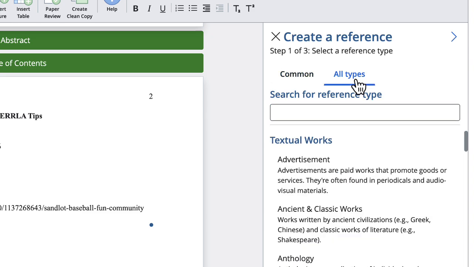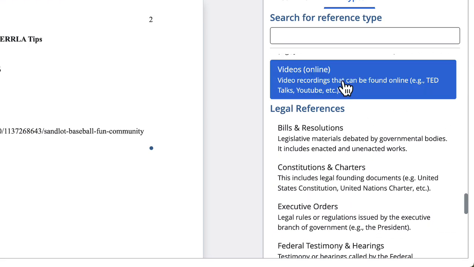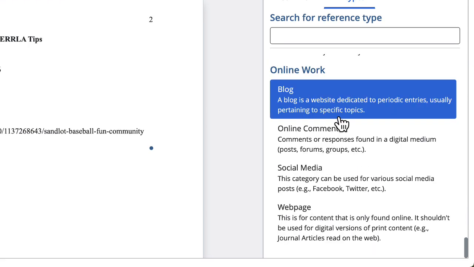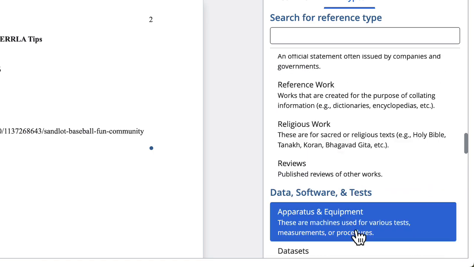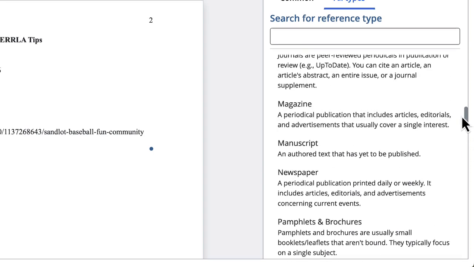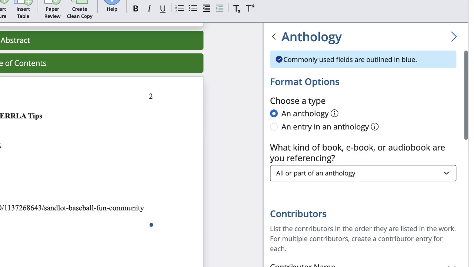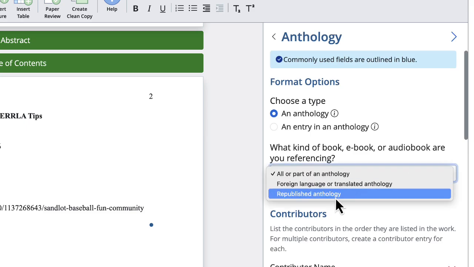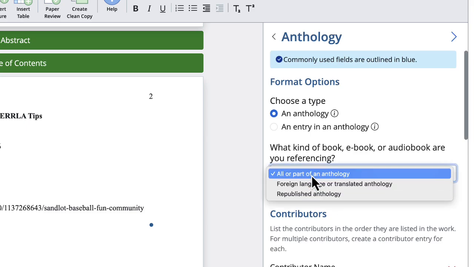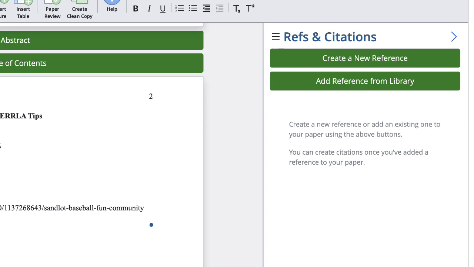But did you know that there's a lot more reference types that you can create, and that PERRLA has all of them covered? From advertisements all the way down to videos, bills and resolutions, blogs, online comments, even apparatus and equipment. PERRLA can create every single type of reference work inside of the APA, MLA, and Turabian manuals. And when choosing those, you can also choose all the different types of sub-references. So not only can we do an anthology, we can do a republished anthology or work from an anthology in another language.